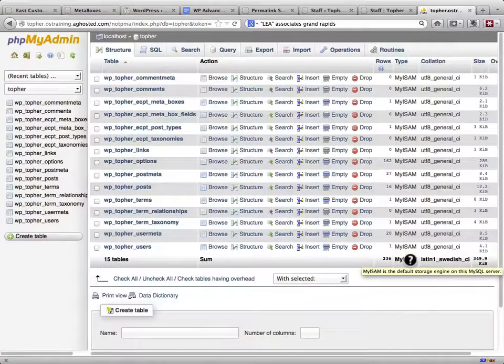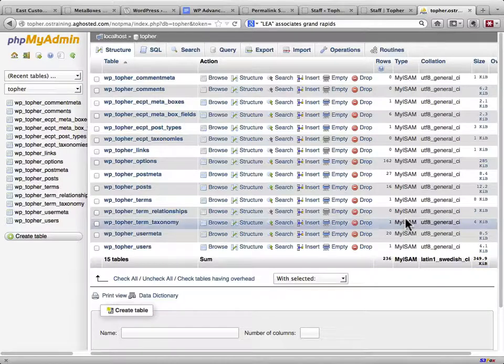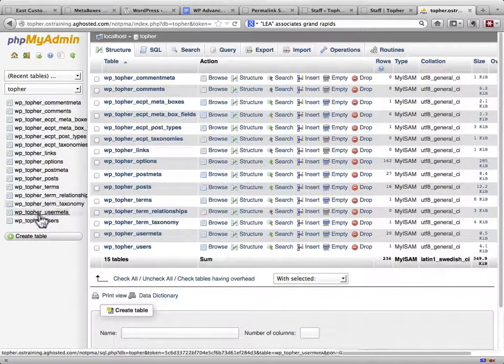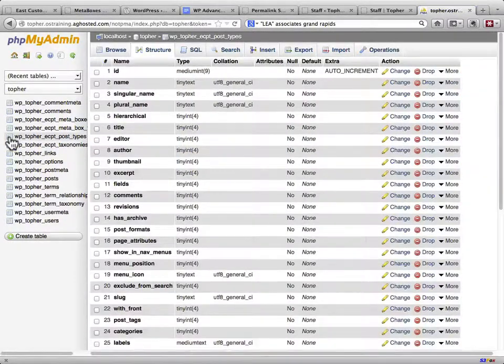Right, so this is PhpMyAdmin, and it's just a web-based database manager. Here are all the tables that I have in my database. There are 4 for ECPT, and we'll take a quick peek in there. It's pretty simple stuff. Browse.